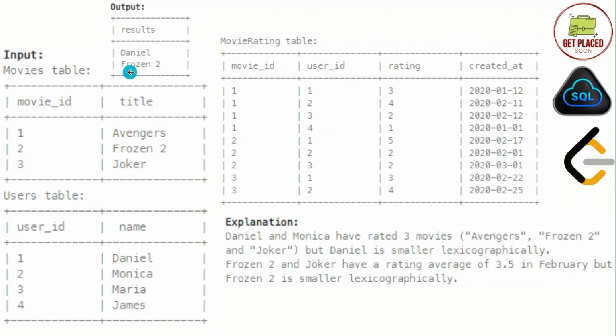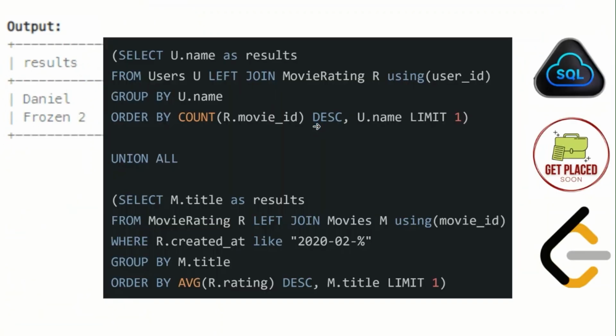But we need the movie name, right? That's why, to get the movie title, we will merge this table and this table. Let's see how we are going to do it. In the results column, this is something we are going to print: m.title. Which value is going to come for m.title, we'll see in the upcoming lines.